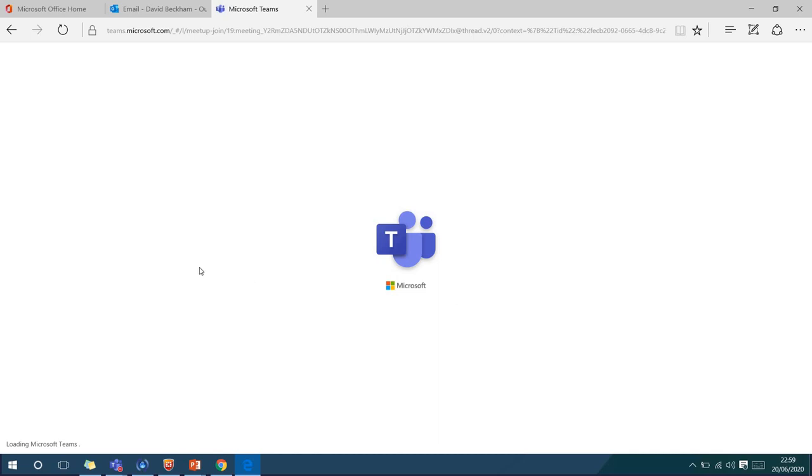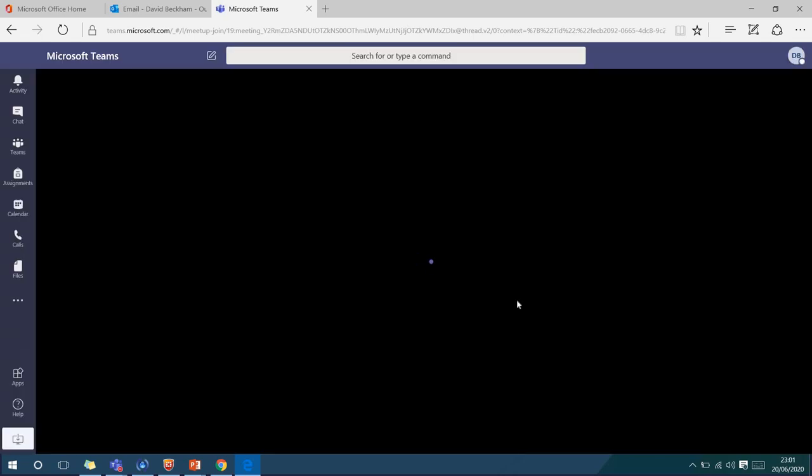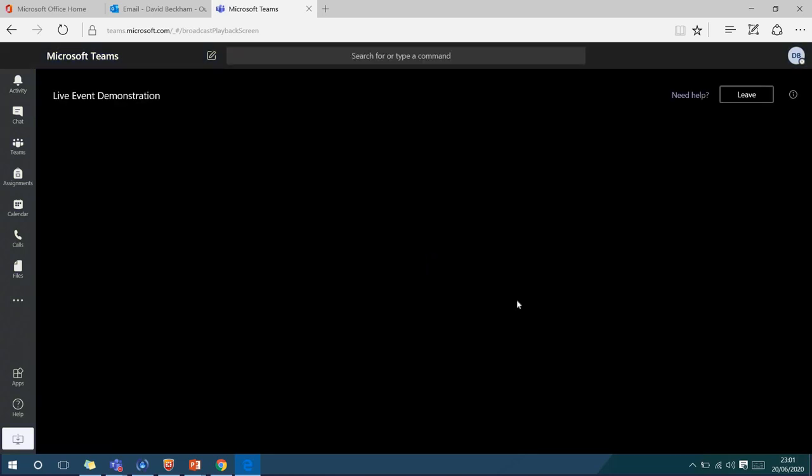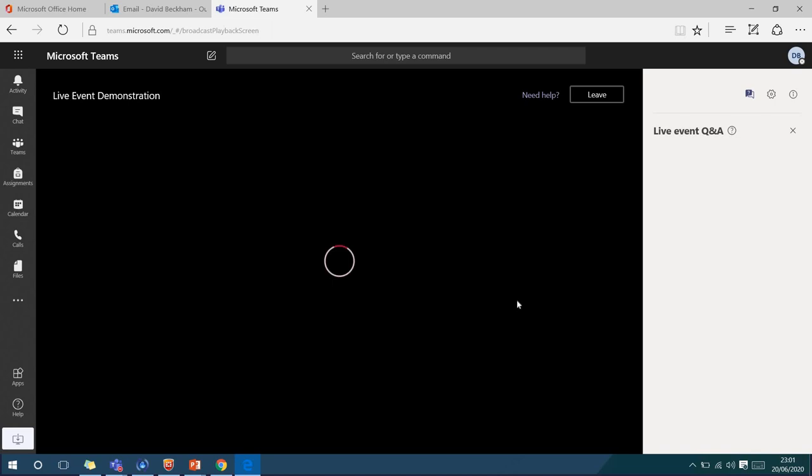You should then see this page. You can see it says it's loading Microsoft Teams. And then after a few moments, you will be taken through to this page. It may take a couple of minutes or so for that to load up, so do ensure you give yourself enough time to get in to the meeting ahead of it starting.